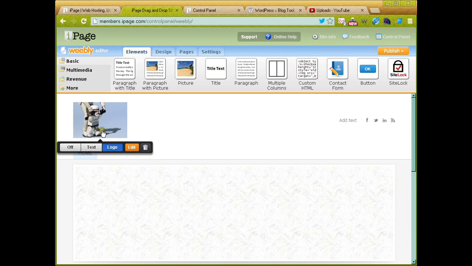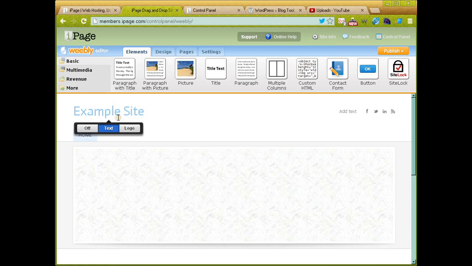If I don't like that logo, I can always change it. I can change my text. You know, I put example site, that's okay. I can edit that some more if I wish. Or I can turn it off totally. I don't need it. I can change the text here.